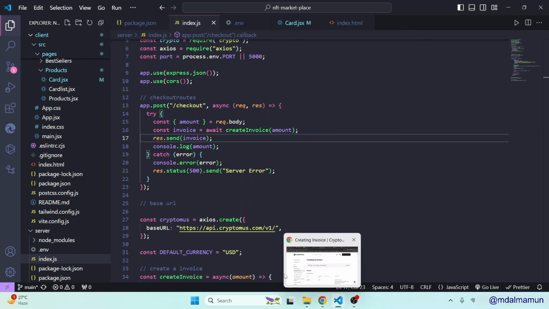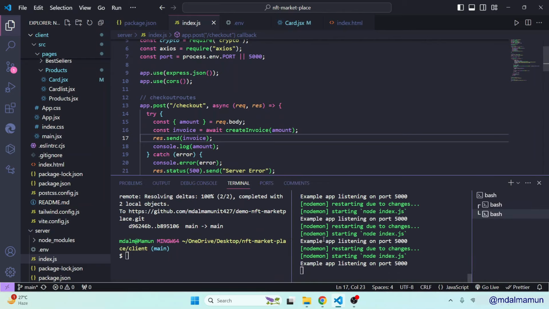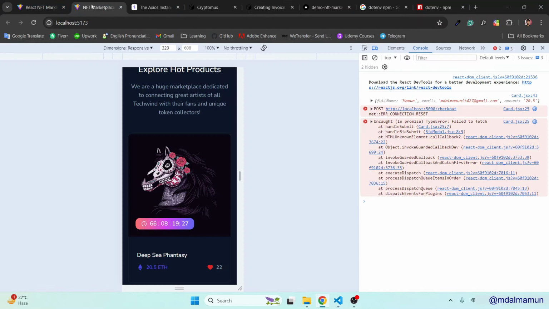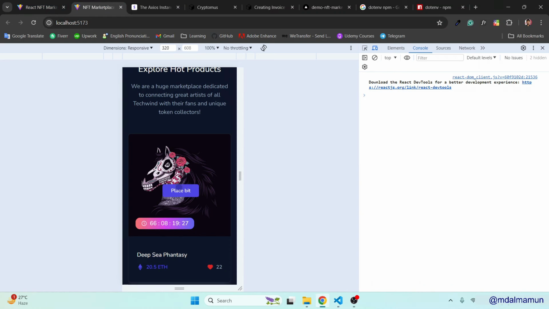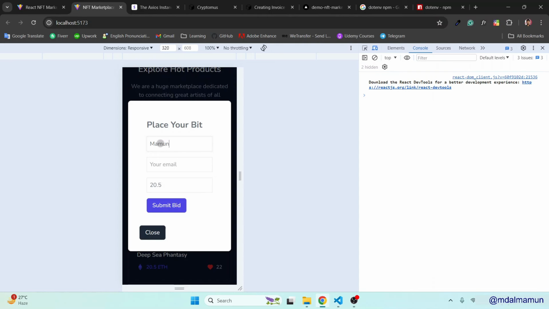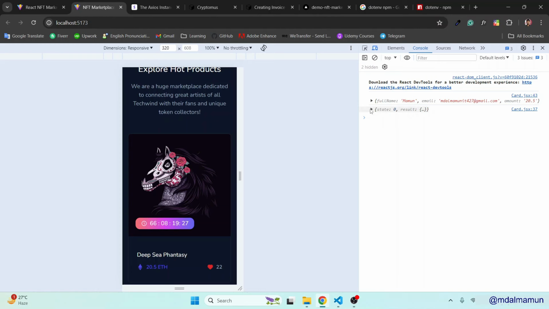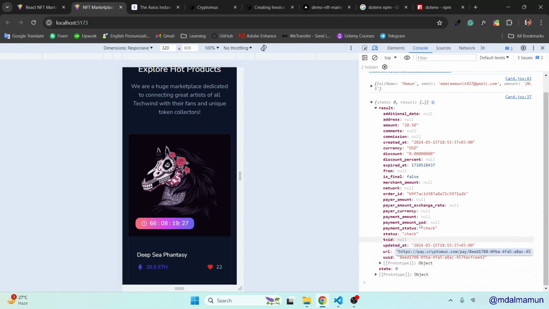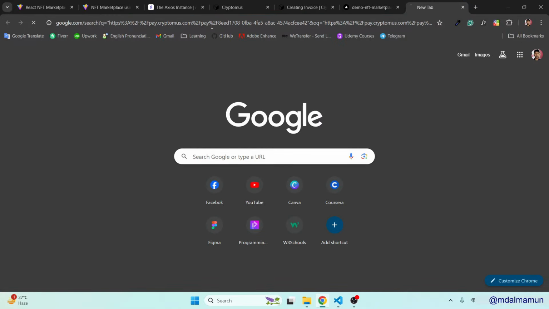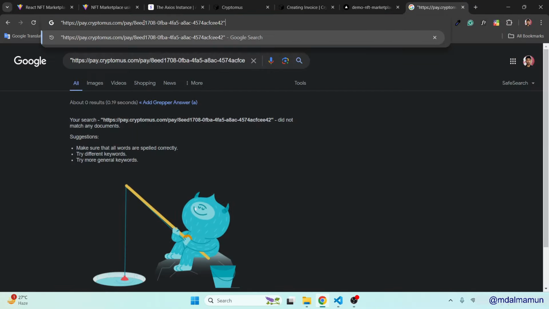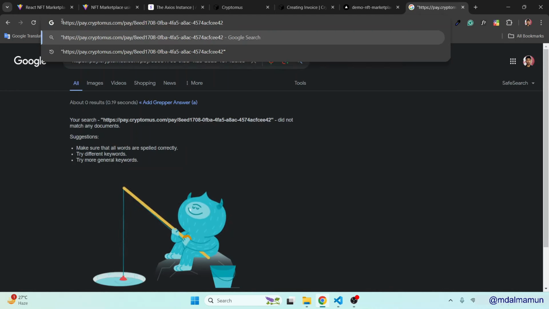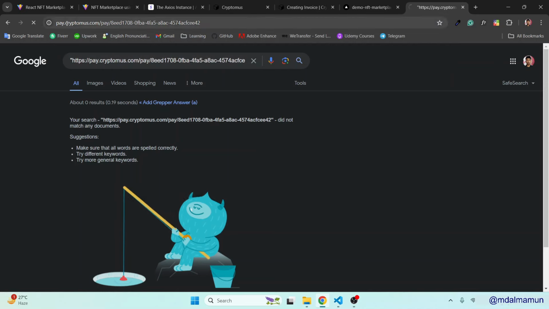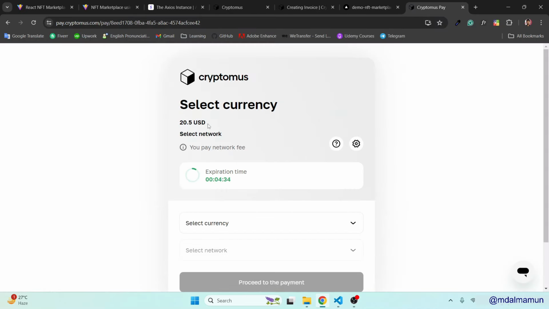So let me check if this server is running. Yes, the server is running, and here is the front end. Let me refresh. Here we'll just define name and email, and submit it. Here you can see a status and results. With the results, you will get a URL. So this is the URL. If you copy and paste it into a new tab, and remove this string sign, you just press enter, then you can see the dollar amount.